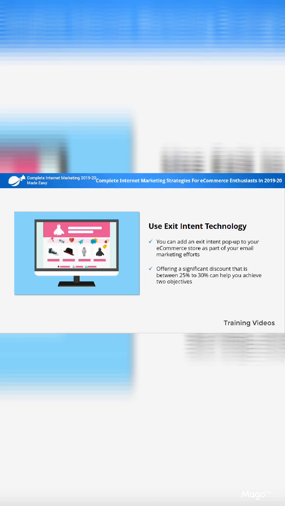Offering a significant discount that is between 25 to 30% can help you achieve two objectives. First, it helps you drive a quick, easy sale from a visitor that wasn't going to convert otherwise. And two, you can get a new email subscriber to nurture.